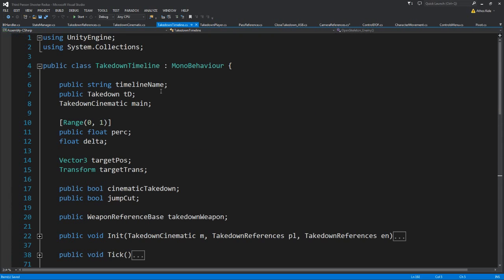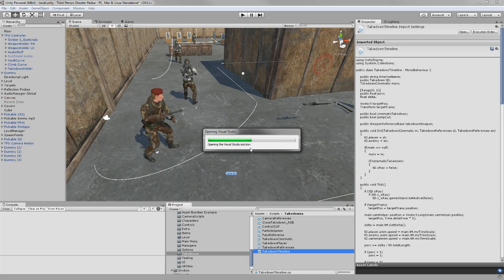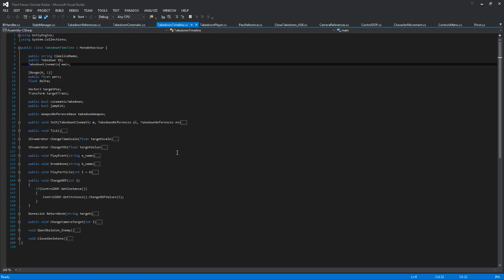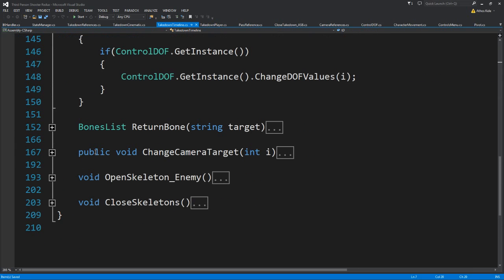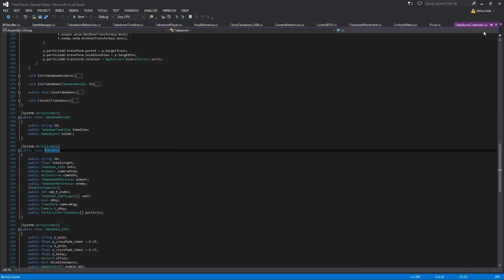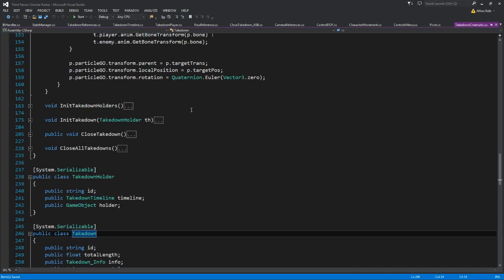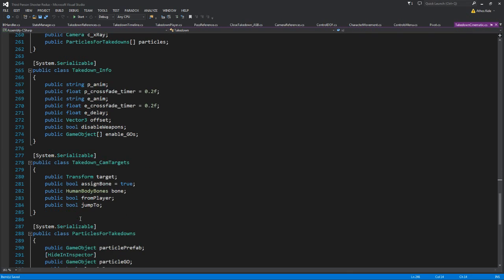So, as I said before, the timeline name, the takedown cinematic, which is the main. Let me close this because IntelliSense didn't work. So the takedown is the class where we have it inside the takedown manager. So yeah, let's first see these few classes we need to do.